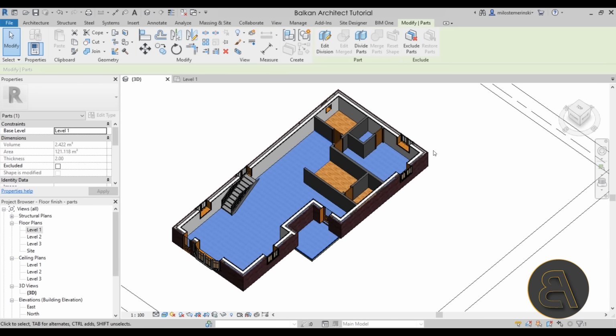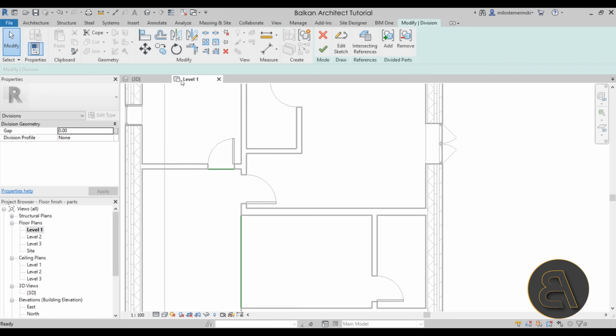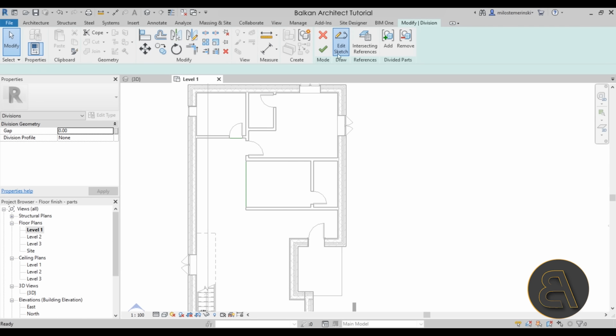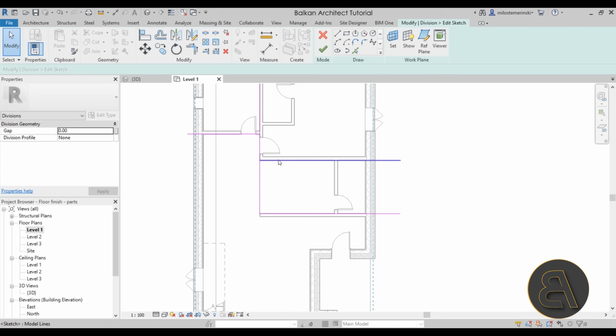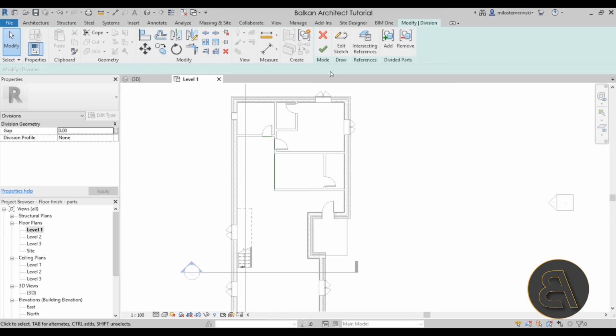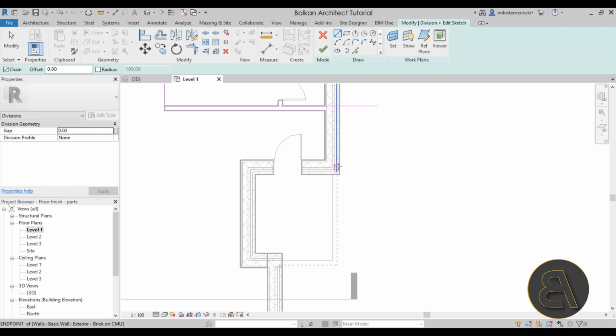Now let's go back, select the main floor, let's go into Edit Division, for example, and now we can continue dividing it. So let's go back into level 1, and here what I'm going to do is actually maybe continue this just like that. Hit Finish, there we go. Let's edit the sketch again. So let's just go here and add another division.